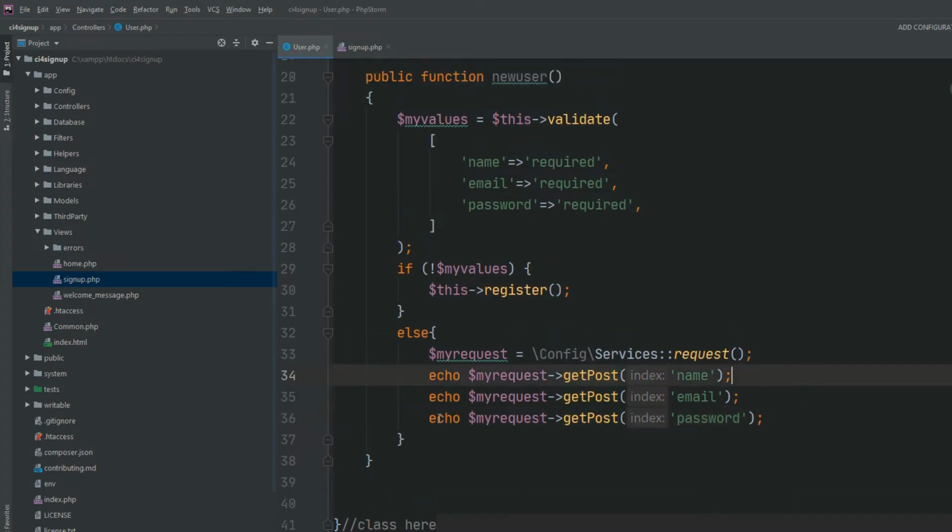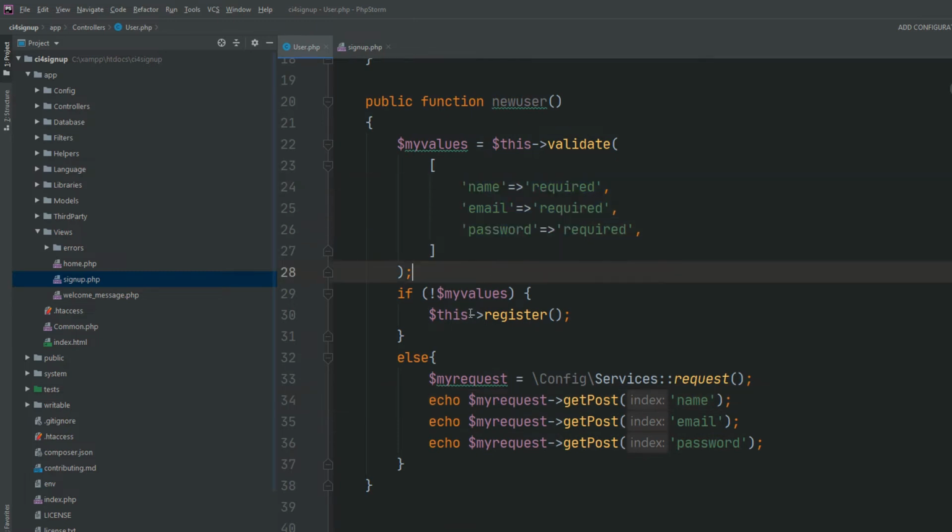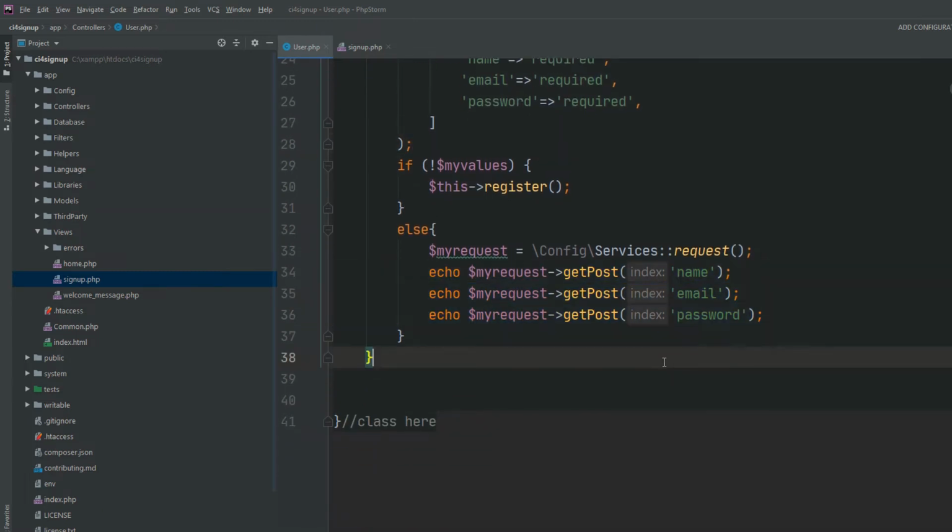So now you are validating the form, you are getting the request. So what you need, the next step is to store this information in your database. But before doing this, you need to create the table first.